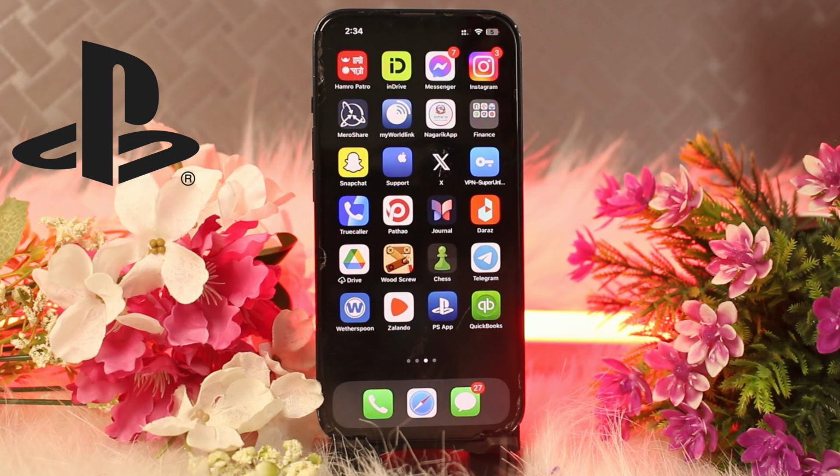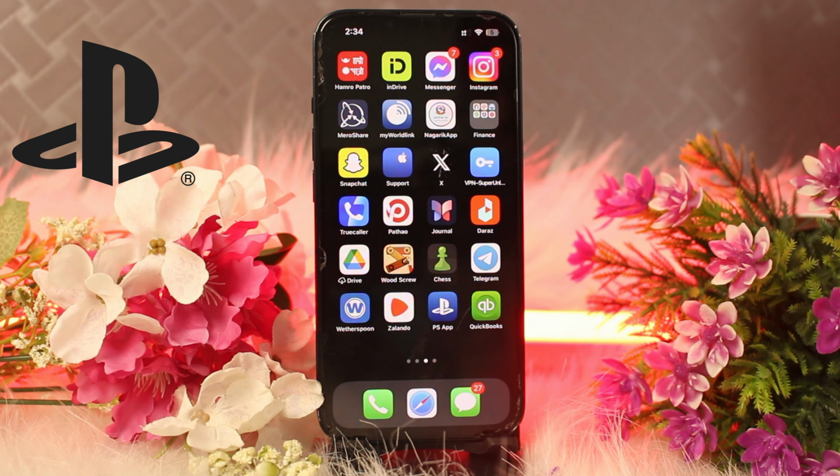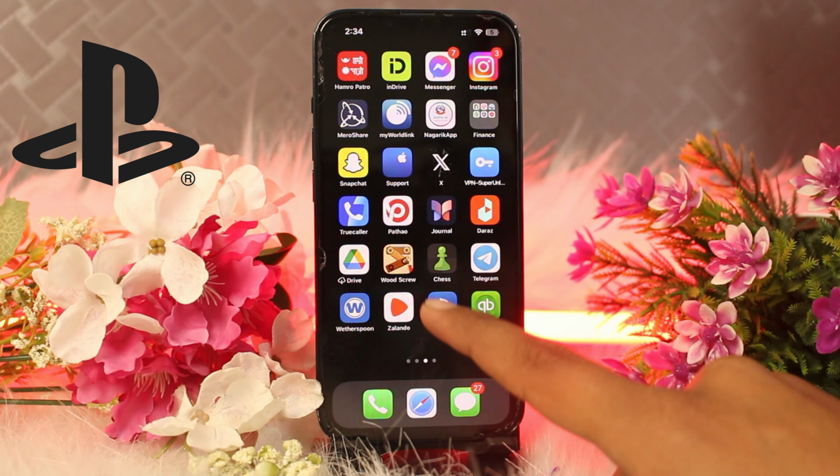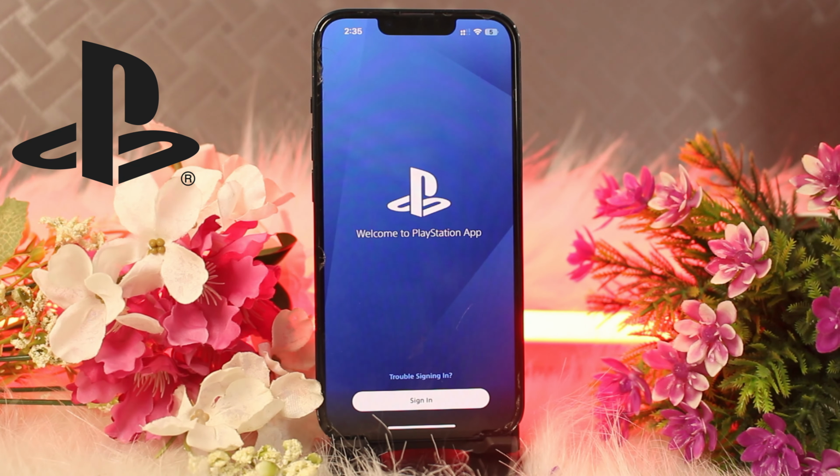So let's get started. Now to sign out of your PlayStation app, make sure that you have installed the PlayStation app on a device and make sure that you are logged into your PlayStation account. So if you are not logged in, you may simply log in by clicking on the option of sign in. So open the PS5, and if you are not logged in, you may click on the option of sign in.